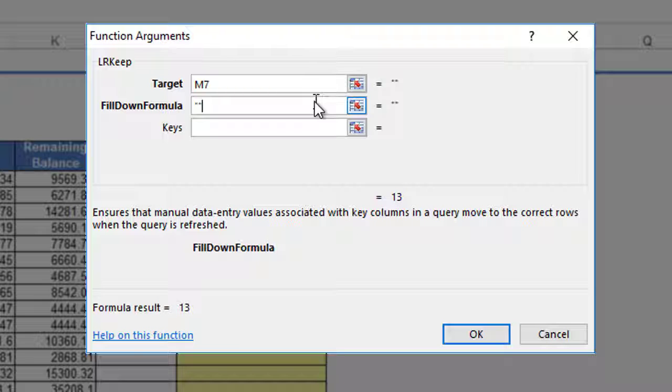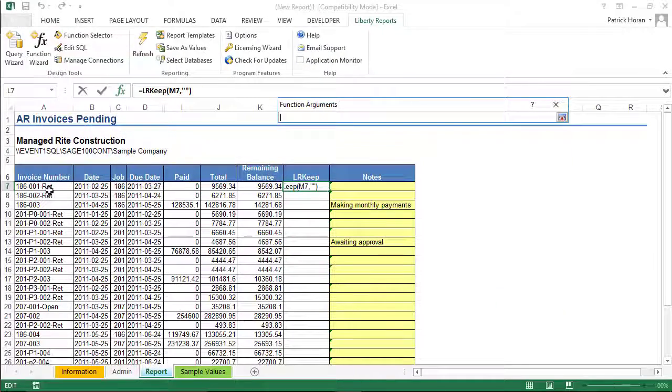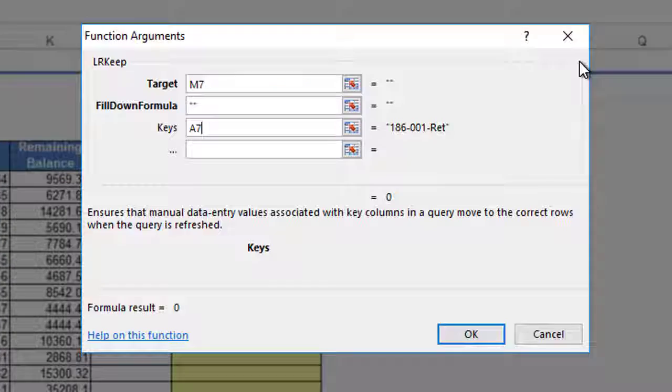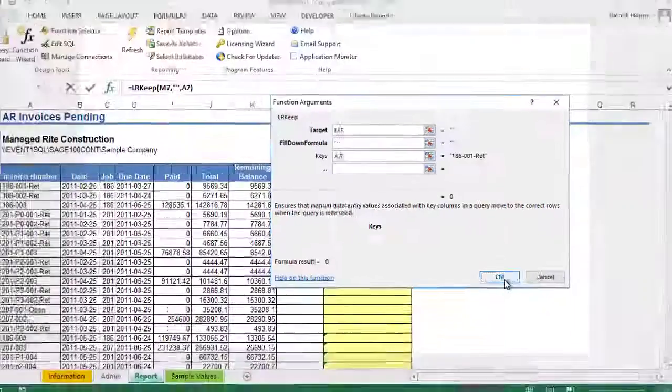The keys argument is asking us to pick a unique identifier in our query results that ties the text input to each specific row of our query results. We'll use the cell selector tool, and we'll use the invoice number for our key. It's worthwhile to note that if we wanted, we could define multiple keys if the query that we were working with was more complex. Once our arguments have been defined, we have our function.